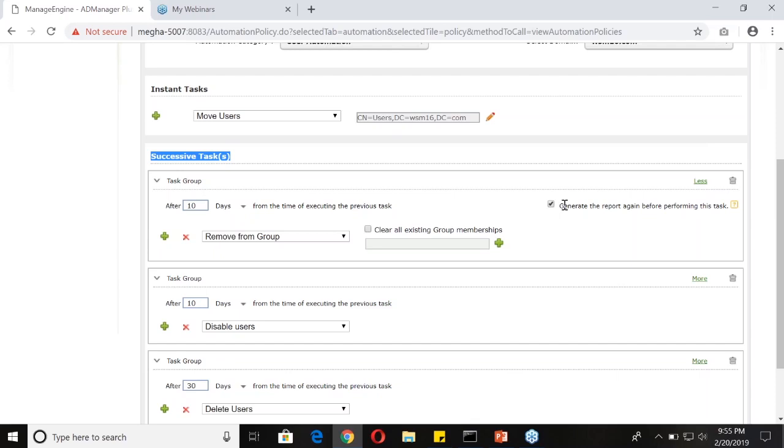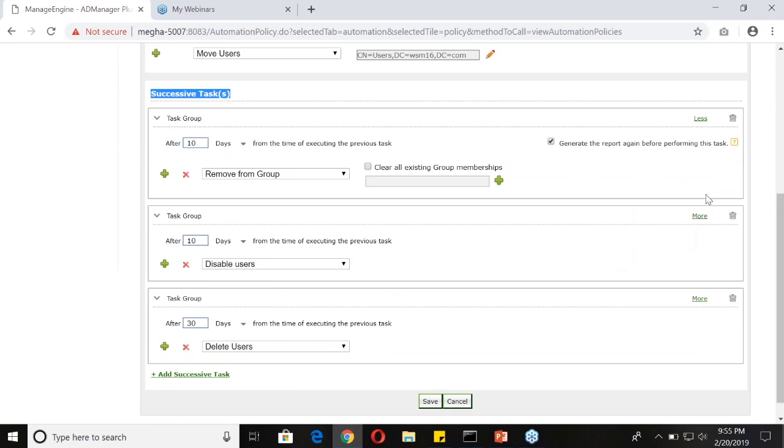That is, say a user who was inactive yesterday is not inactive anymore, then the tool will identify that the user is no longer inactive, and only then would the tasks that you have set here execute. Similarly, you can choose that for every single successive task that you've configured.